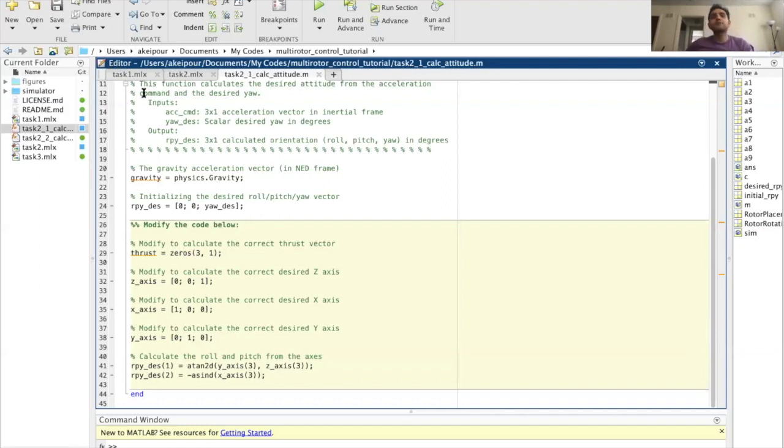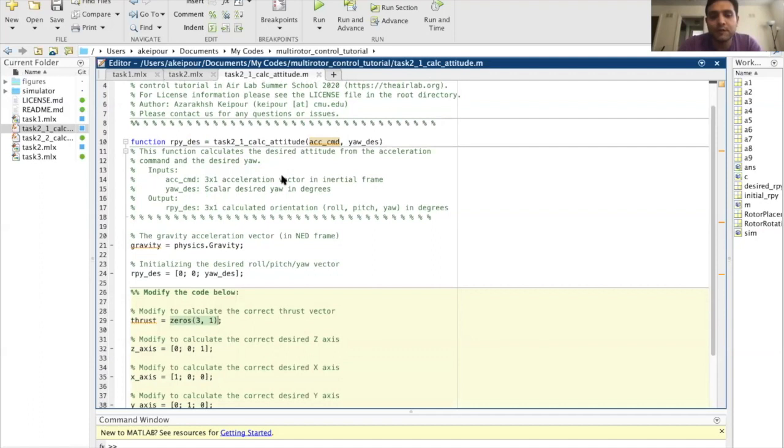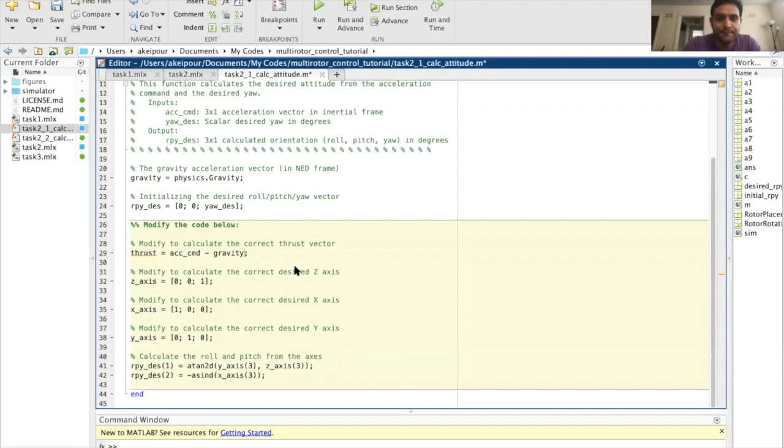Okay, let's try to do it together. I'm going to do it here, and you can compare. You might find my bug, or you may correct your solution. So first of all, we said we need to calculate the direction of our thrust, which was just as simple as the commanded acceleration minus our gravity. So that was the first step.